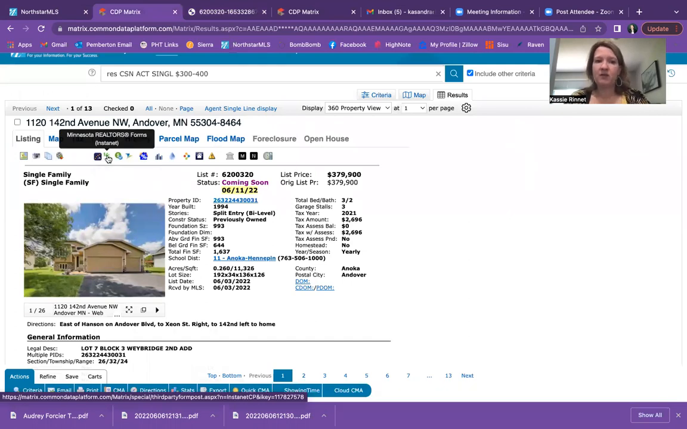Here's Instanet. This is where you get to the forms. I recommend going into a listing like this and starting from here to write the offer. It just makes it easier for you.